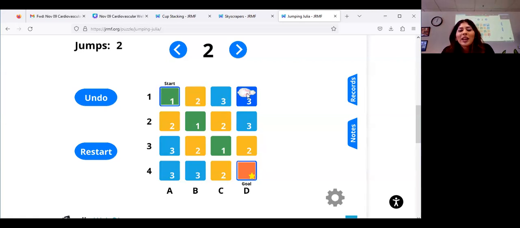Okay, so I did 2 to the right and I landed on the 3, which means I either backtrack 3 to the left or I move down 3. So it looks like if I move down 3, I end up at my goal. So we win again. And so far we've been playing the 4x4 grid.